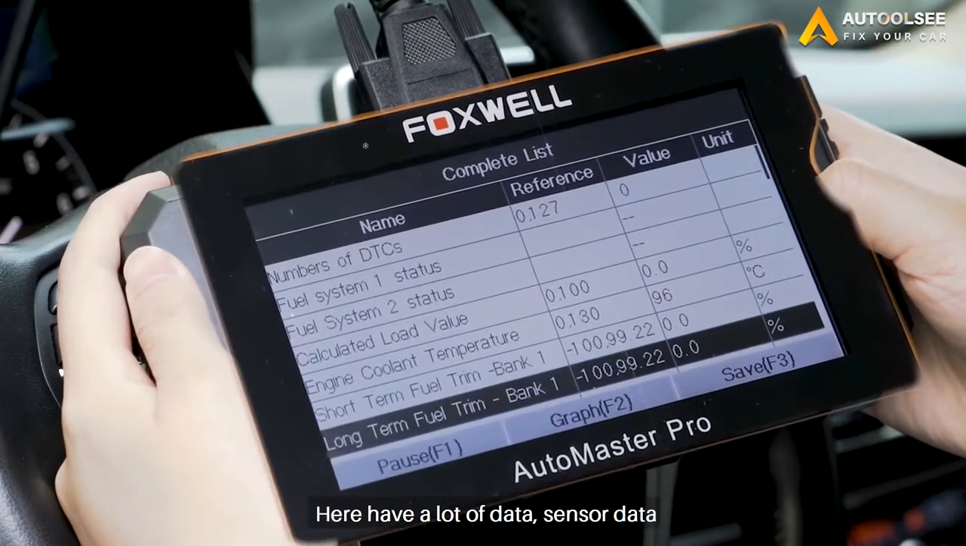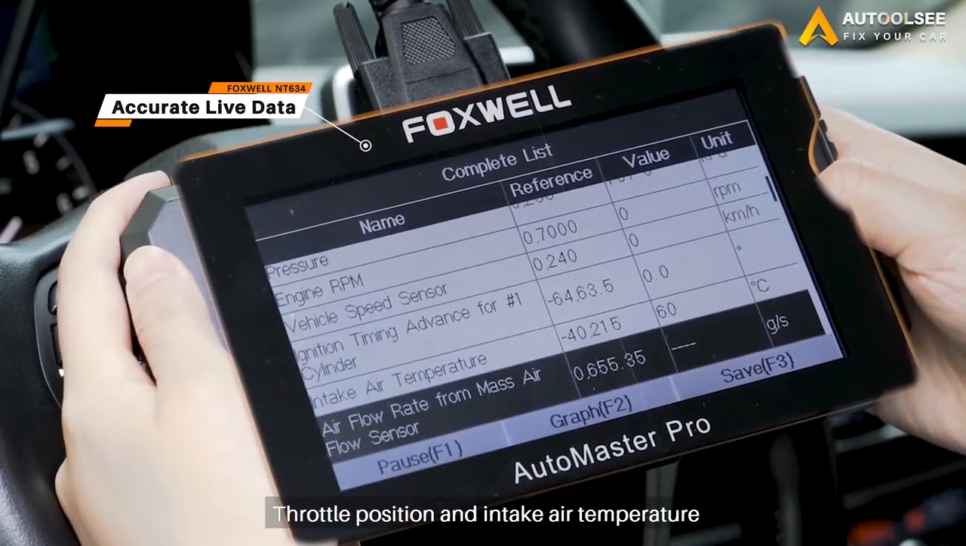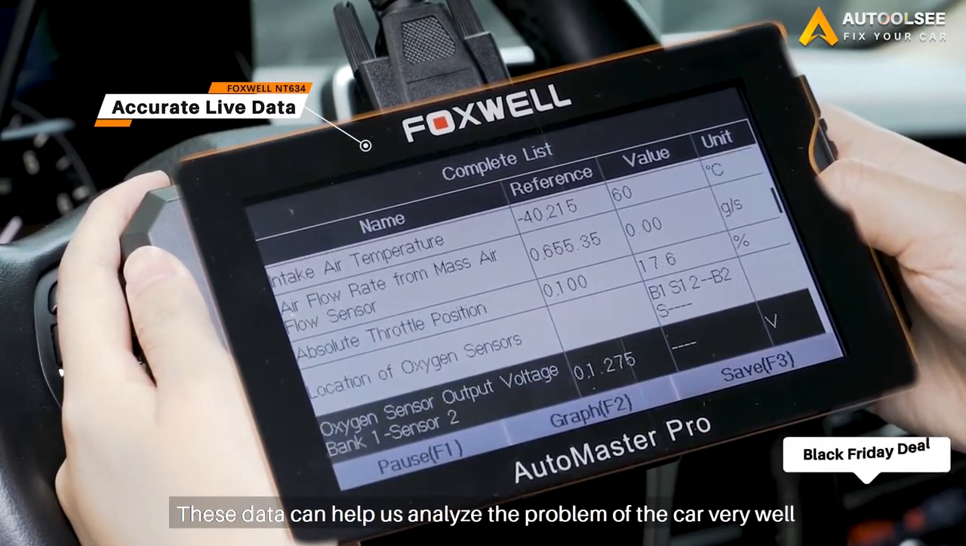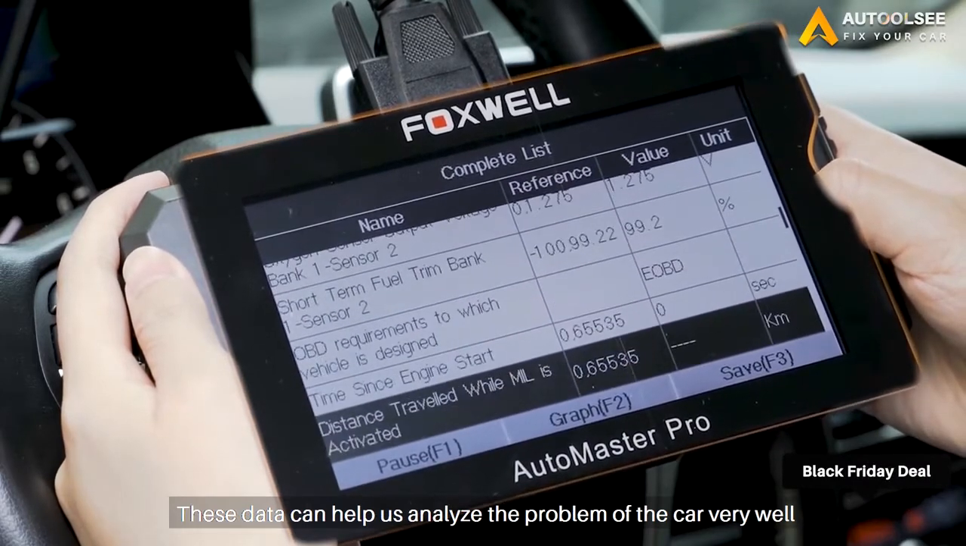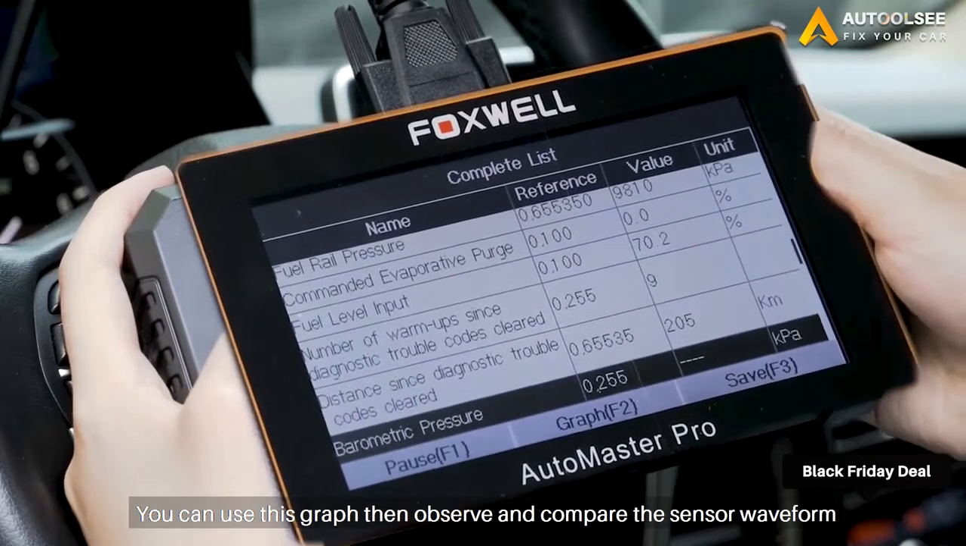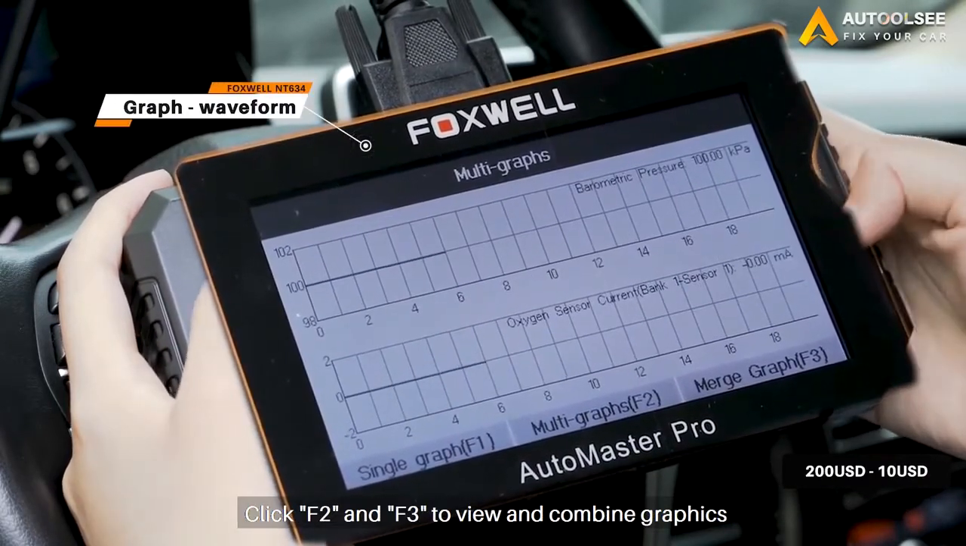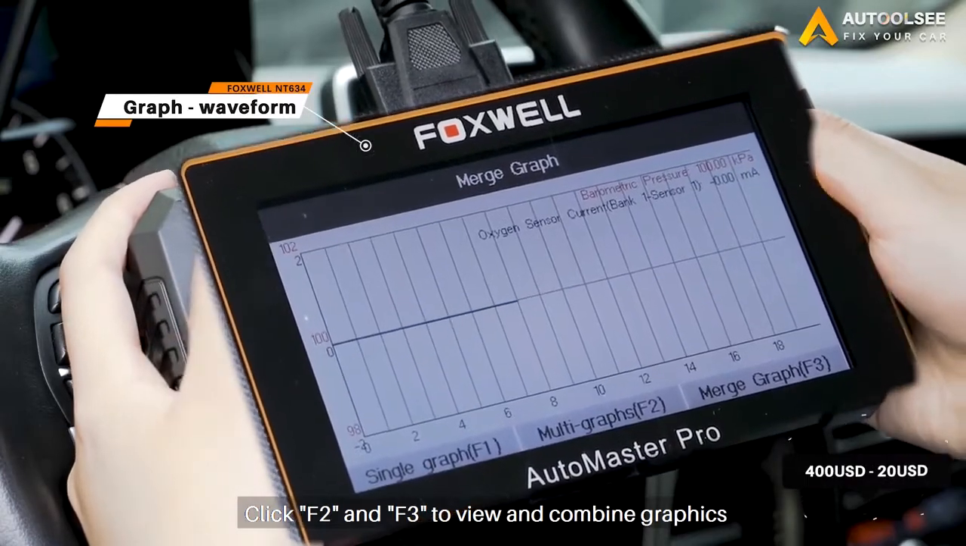Here we have a lot of data. Sensor data, engine RPM. RPM is the engine speed, throttle position, intake air temperature. These data can help us analyze the problem of the car very well, and you can use a graph and then observe and compare the sensor waveform. This can help you detect abnormal signal problems. Click F2 and F3 to view and combine graphics.